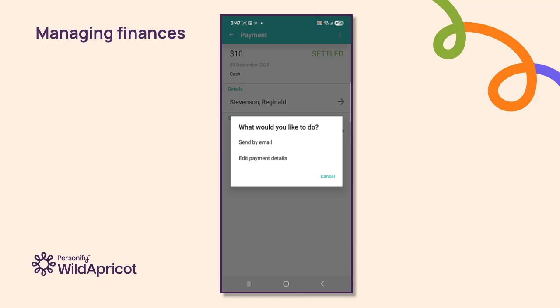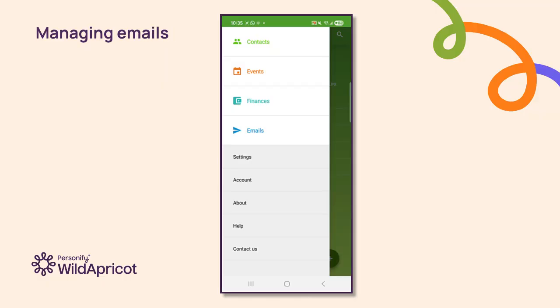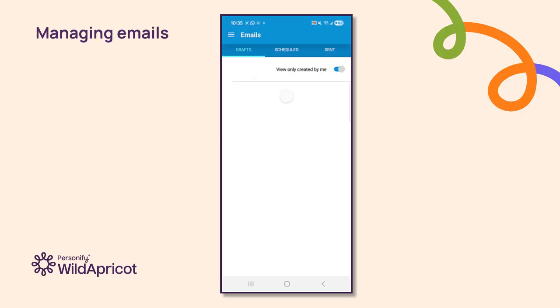or edit its details. Heading over to the Emails module, here you can view, send, and control the scheduling of manual emails. Emails are organized into 3 tabs: Drafts, Scheduled, and Sent. By default, you only see emails you created. To view all administrator emails, toggle the view only created by me switch to the off position.